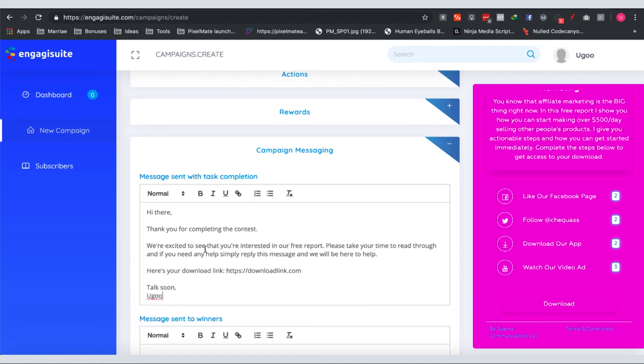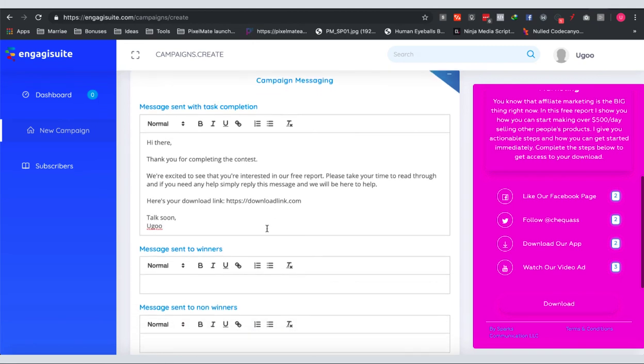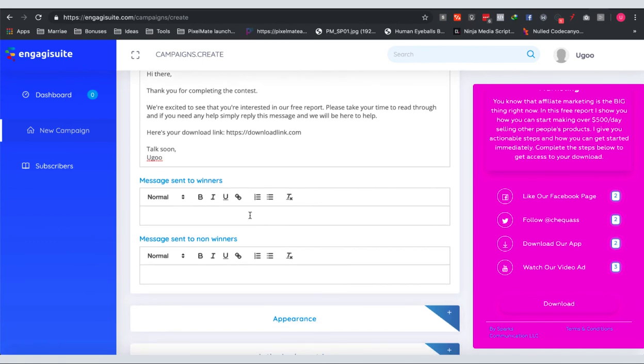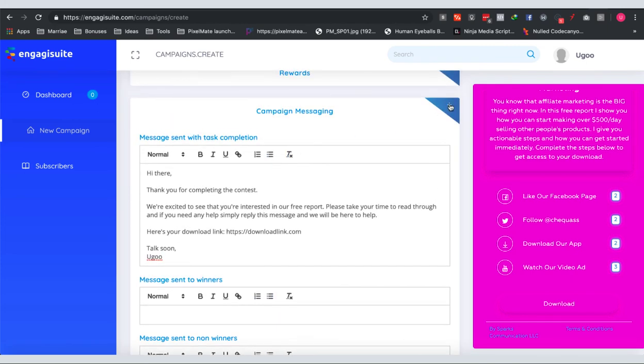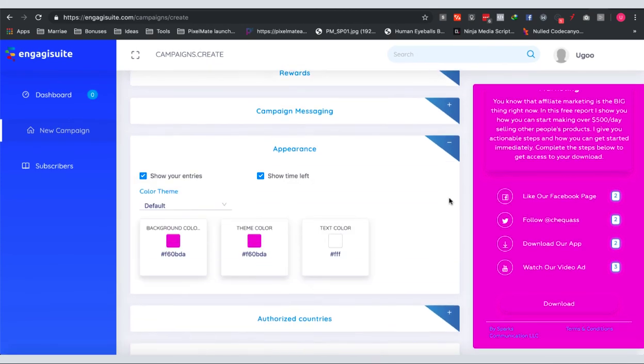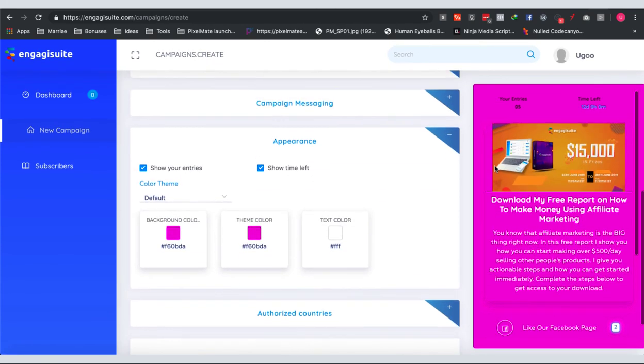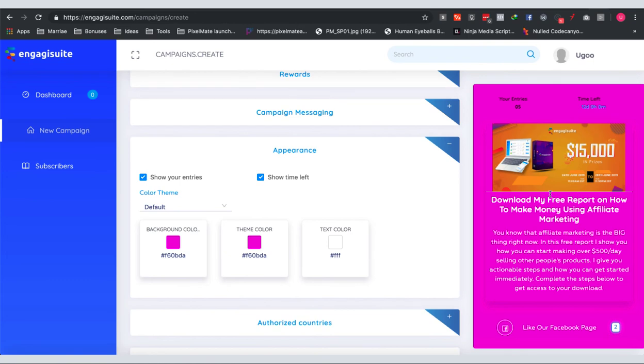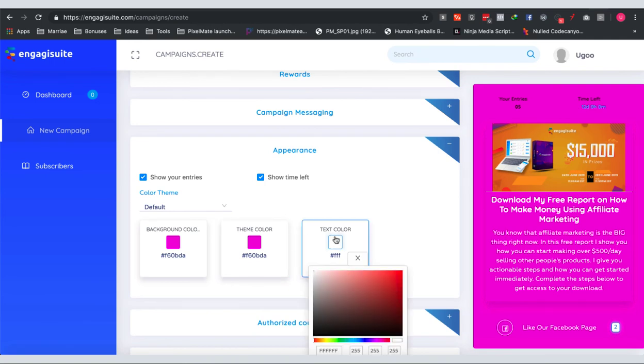All right, so once you're done adding your message here, you move to the next one. So if you're running a viral campaign, then you'll be able to add the messages to winners and messages to non-winners. But since this is an instant reward, there'll be no need for this. So we go right ahead to the next one, which is adjusting the appearance. So as you see now, this is all pink and could look blinding a little bit. So let's try to customize these right now.